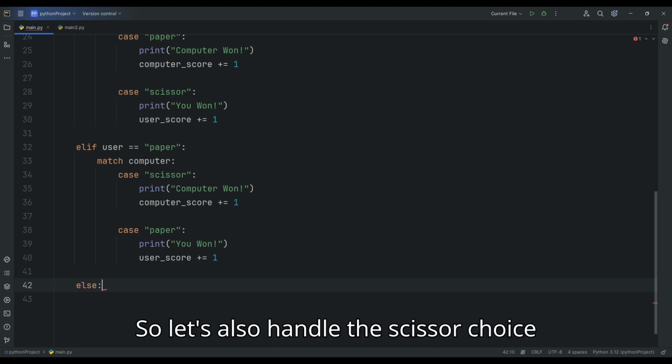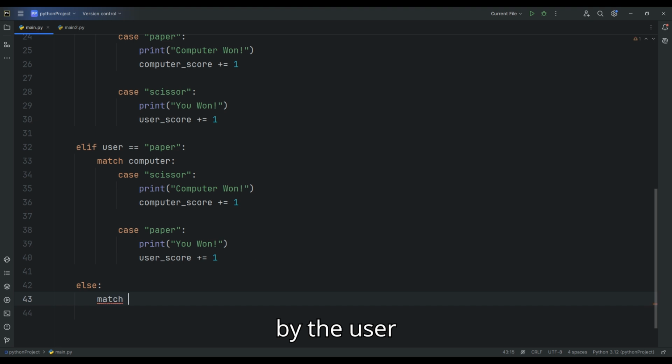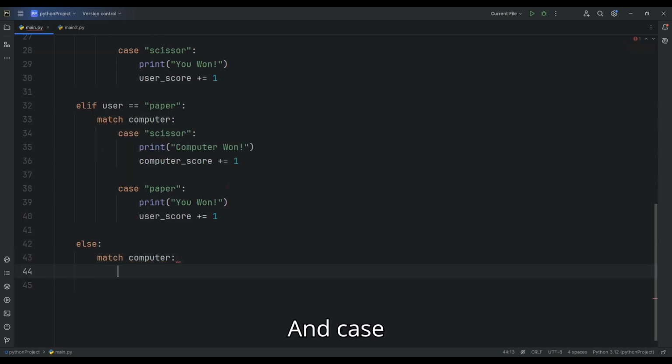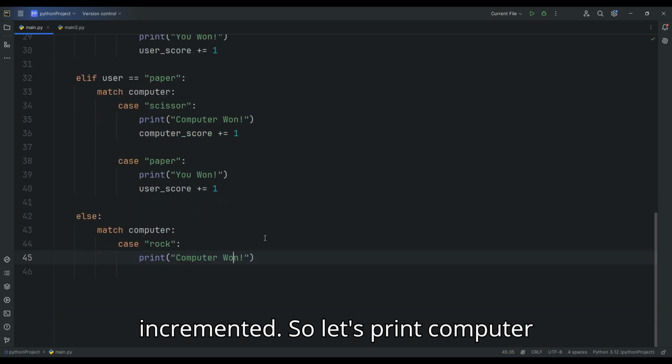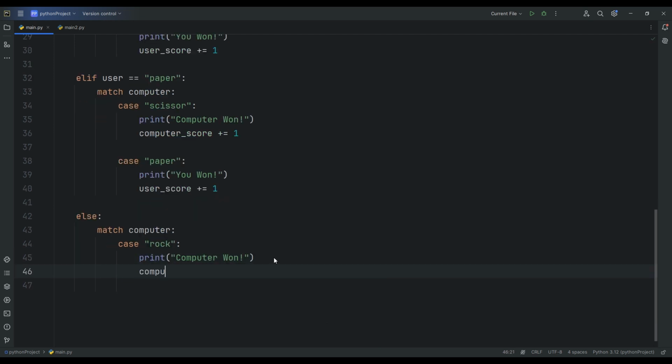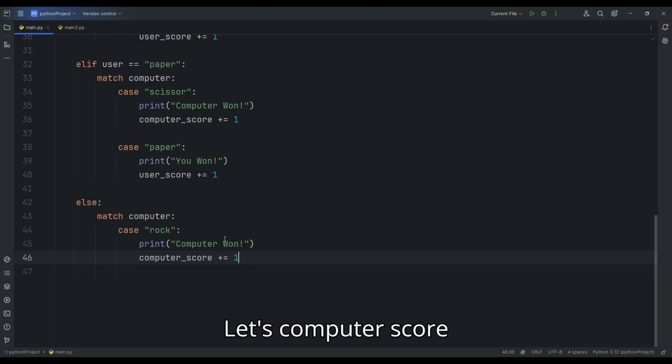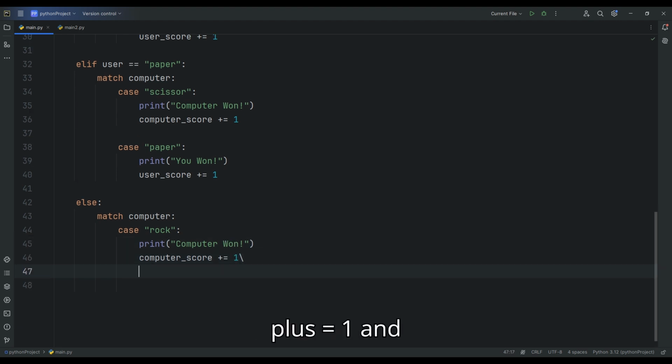So let's also handle the scissor choice by the user, else match computer, and case rock. So if the computer chooses rock and the user chooses scissor, the computer wins and computer score is incremented. So let's print computer win 1, and let's computer score plus equals to 1, and yeah, there we go.